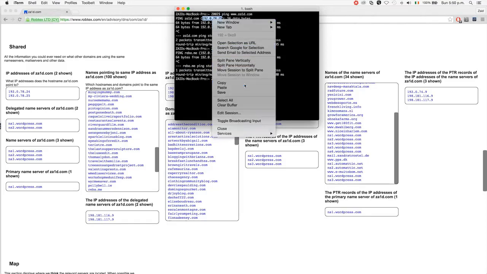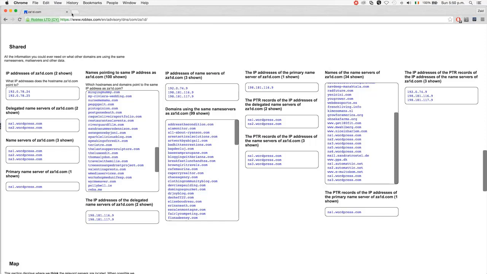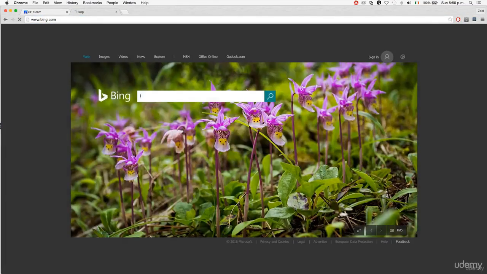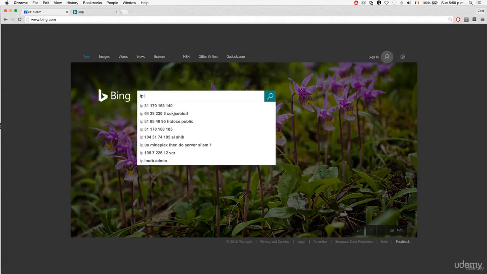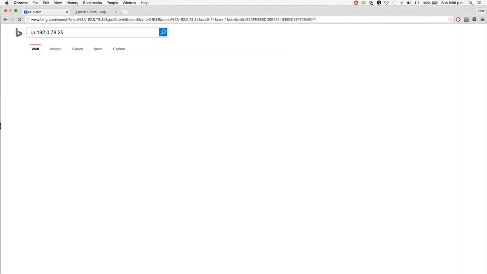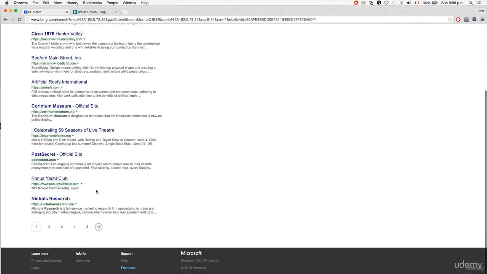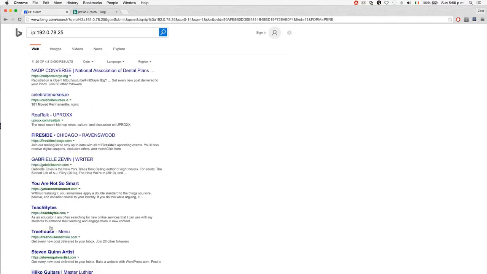Another way of finding websites on the same server is using Bing, and it's a really simple way. If you just go on Bing and put ip: and then the IP of my target website, again, you'll see all the other websites that exist on the same server as your target website, so you can literally hack into any of these websites and from there hack into my website and gain access to it.